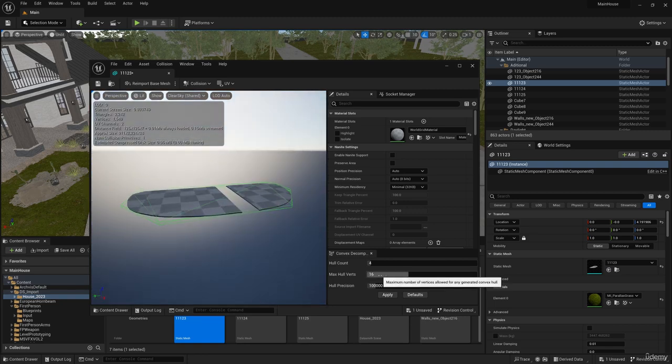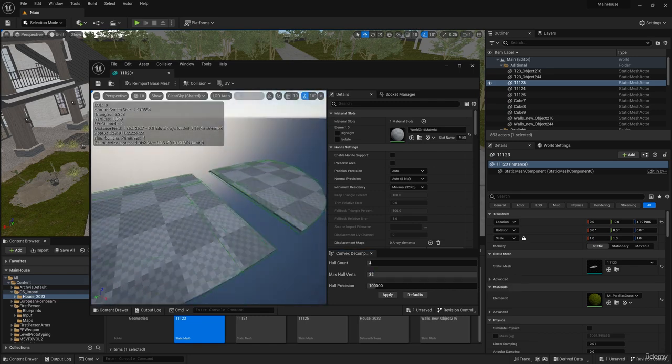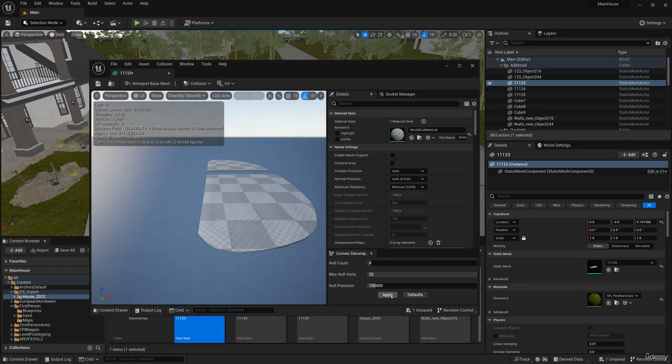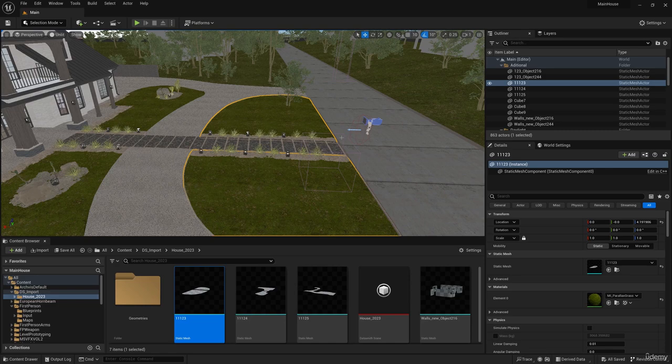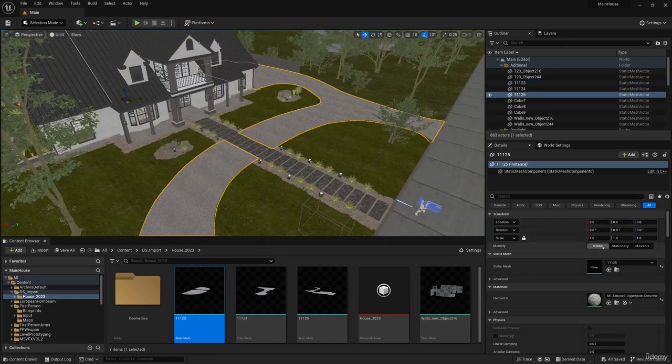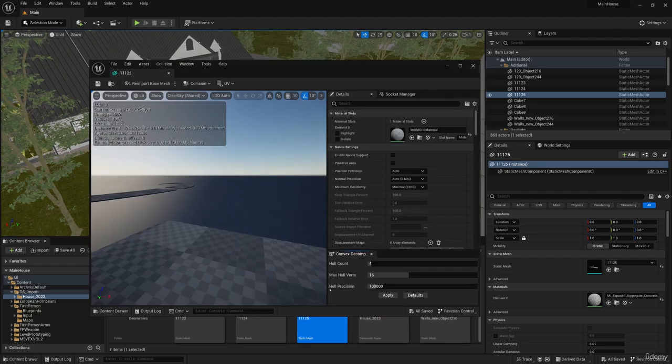Increase the Max Hull Verts parameter to 32 to improve the accuracy of the generated collision. Now the collision looks more accurate. Apply and save changes. Move on to the collision settings for the next object. Try the same type of generation.